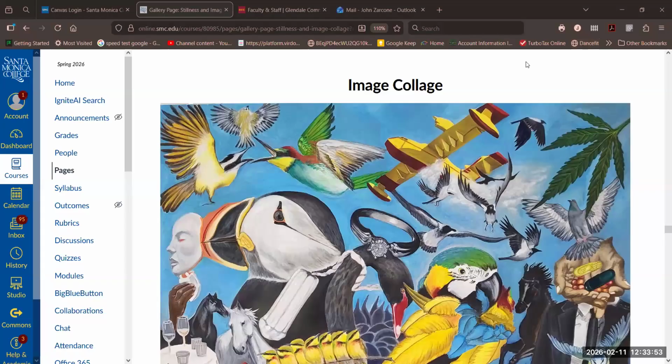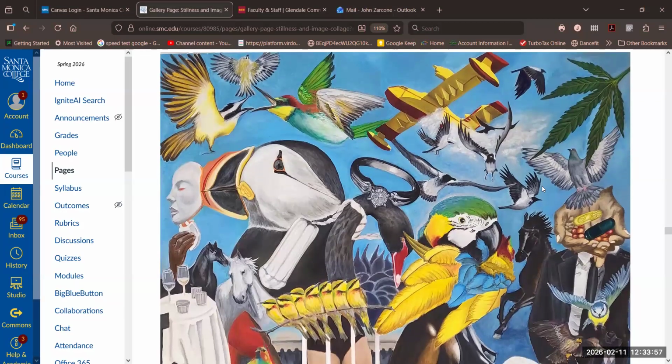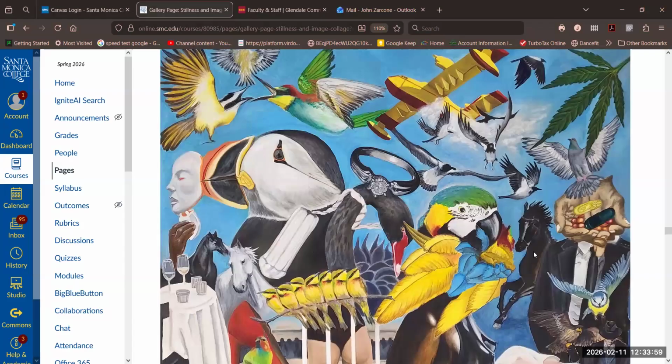Okay, so here you can see the image collage painting. This is a homework painting. So the student is responsible for making a collage of images, okay, however they do that. They could do it in Photoshop. They could do it by actually cutting out magazine photos and putting them down on a surface. And then they will be making a painting from that.